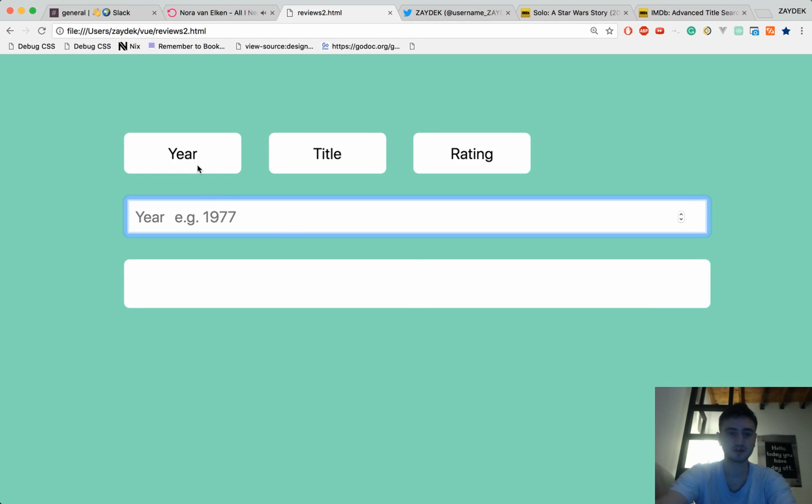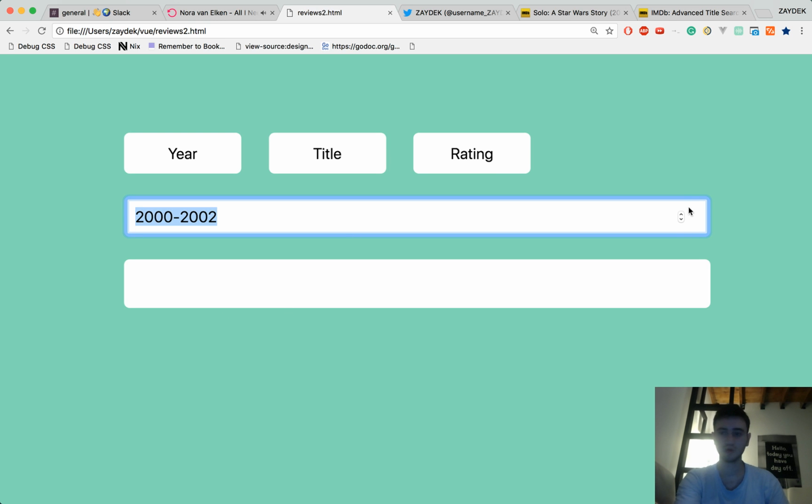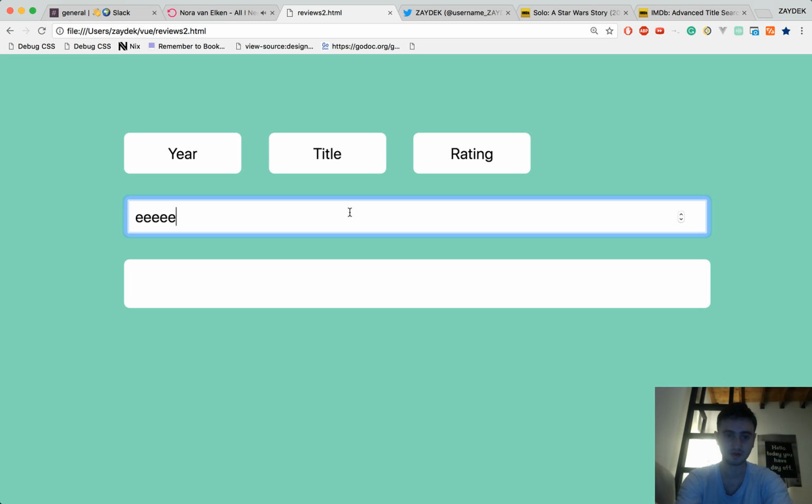So if I type something in a year, the data should be binding. If I put 2000 to 2002, and go to title and come back, it should still be there. Oh, what? Nick, you're a genius. Wait a minute. Can I paste it still? No, I can't. But the date picker is kind of nice. Let me play with this.